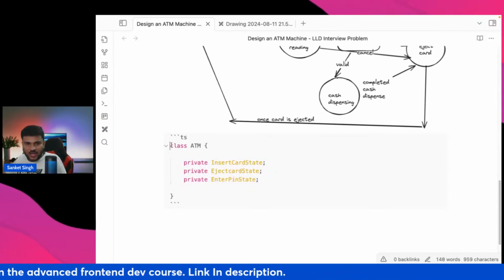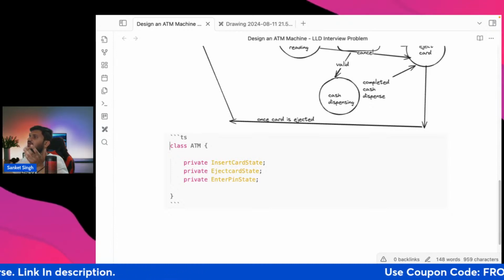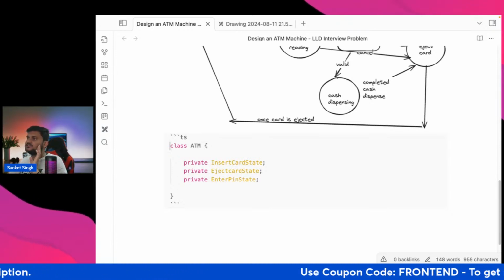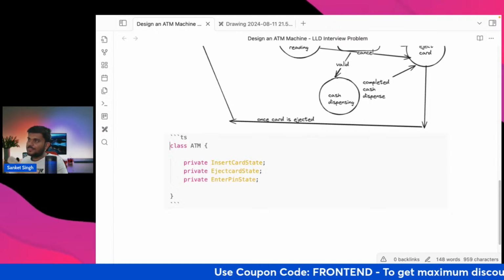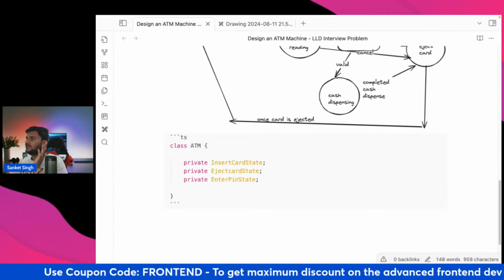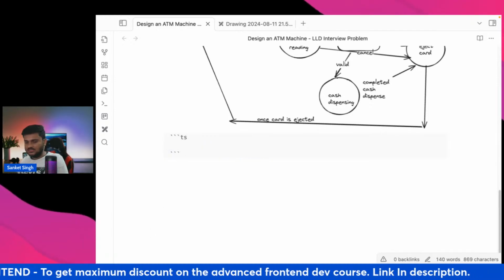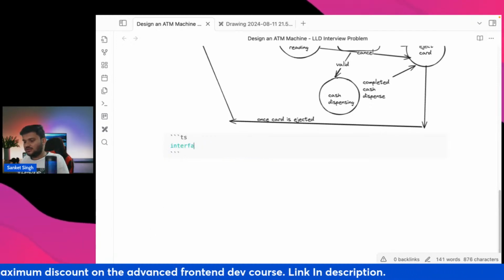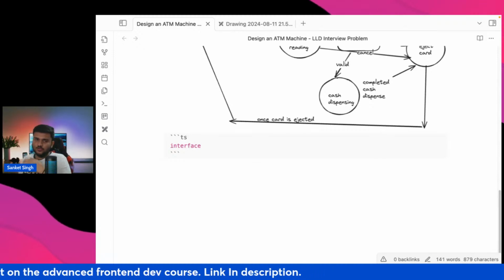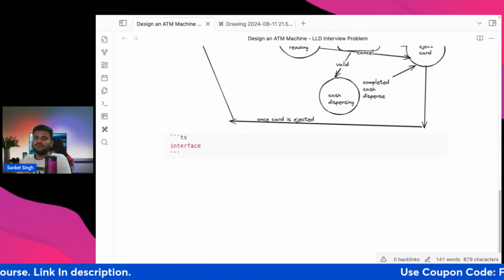So ideally, we should technically get something like an ATM state. That ATM state can be an interface that we keep. So let's start with that. Instead of an ATM class, let's prepare an interface in TypeScript. This is TypeScript code, but you can write similar code in Java or C++ as well. In C++, you don't have interfaces, you have abstract classes.